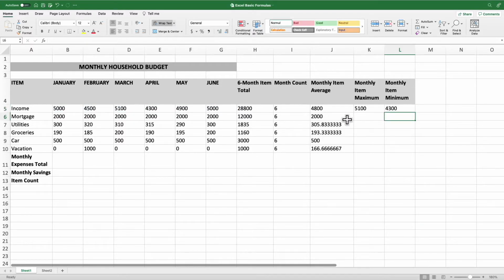Now we can select both cells at the same time and drag them down together to copy the formulas to other cells in the columns. Let's do some spot checks to ensure the formulas worked correctly.